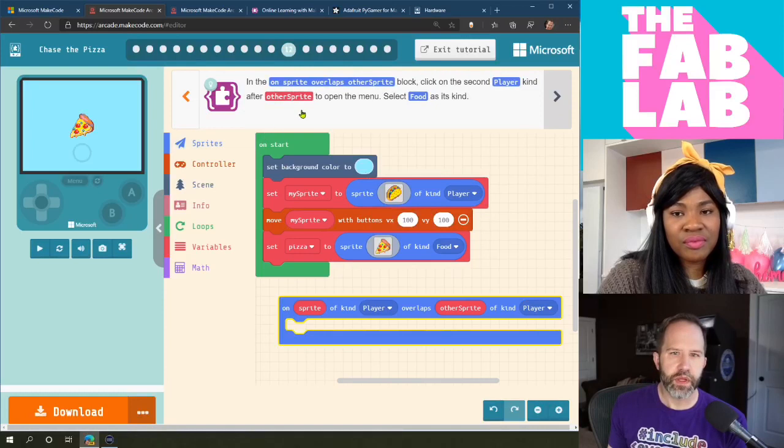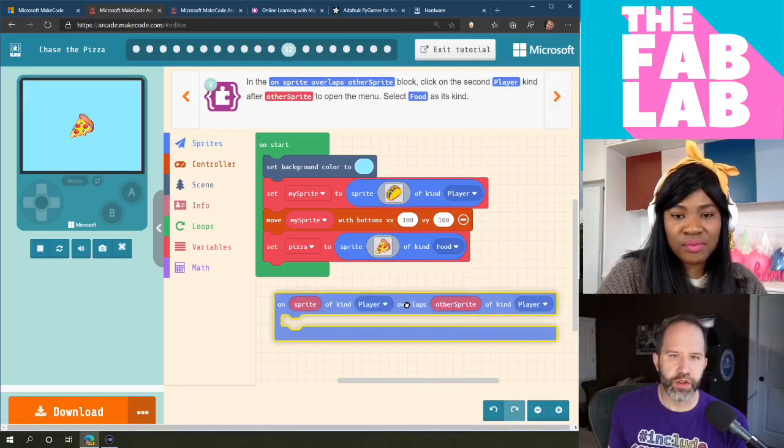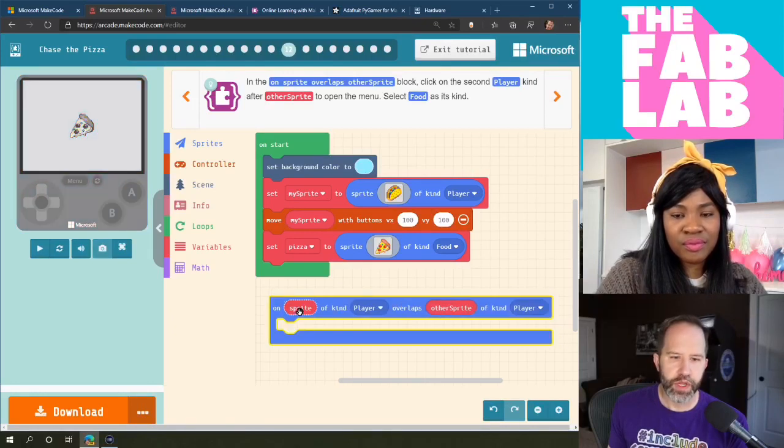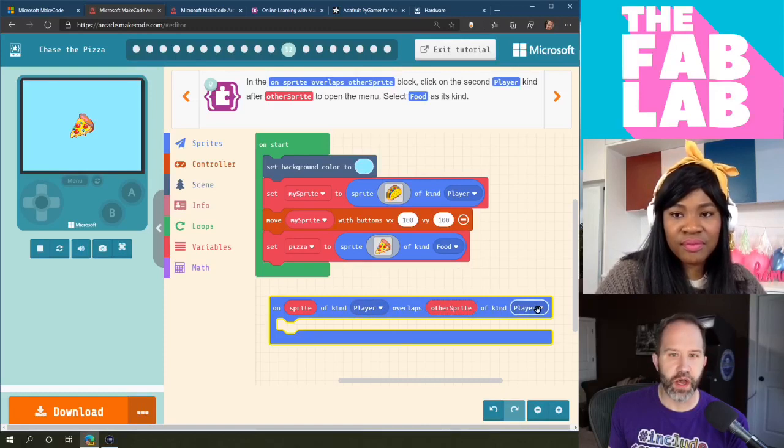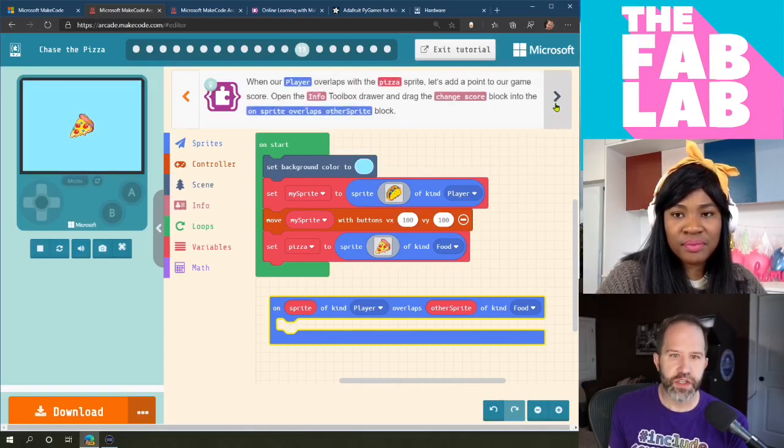Okay. Now, the second player here, we got to think about this. We got to get our order right, otherwise we might be wrong. When the sprite that is the player overlaps the sprite that is the food, then do something. But you see how it says other sprite? That's not the name of our sprite, right? We got to make sure we understand the sprite that's a player overlaps any other sprite that's a food. So we're separating our things by type.